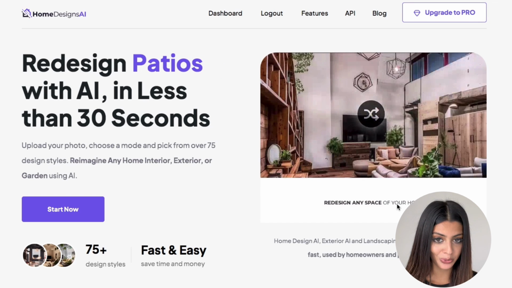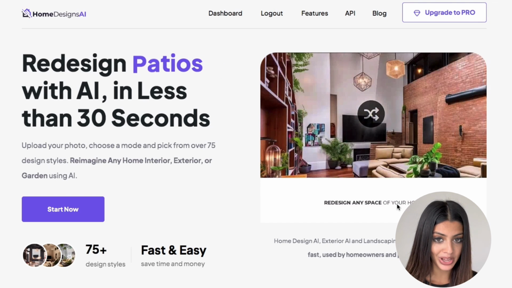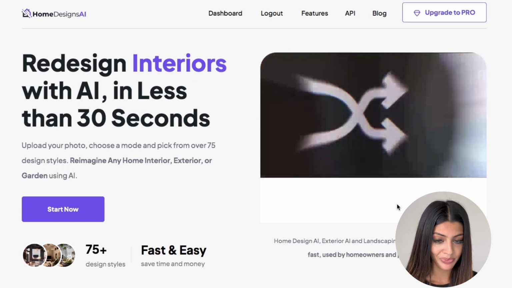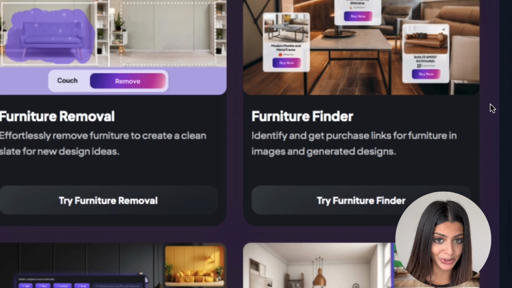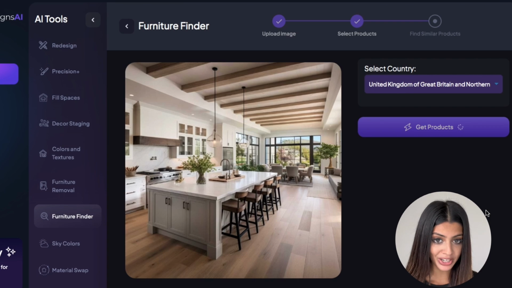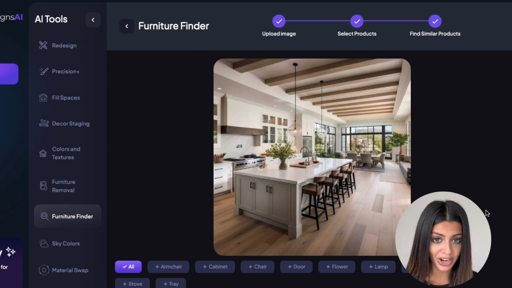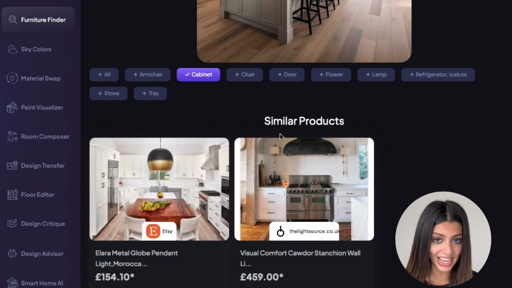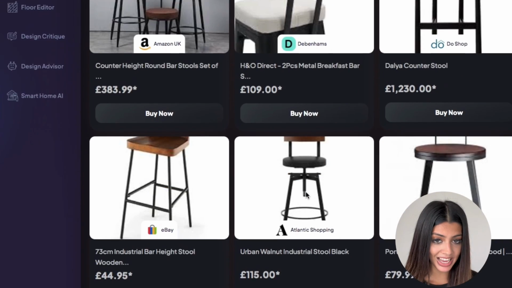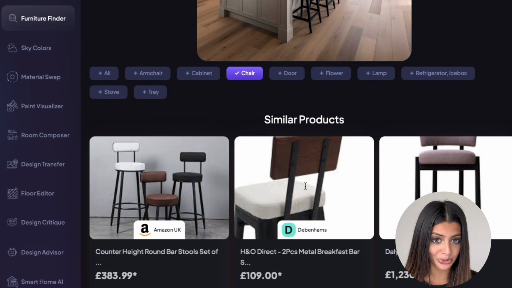In this tutorial, we'll explore the Furniture Finder tool designed to help you identify and purchase furniture directly from your designs. The Furniture Finder tool automatically recognizes furniture in your uploaded images and generated designs, providing you with direct purchase links and detailed information. Let's take a look at what the Furniture Finder tool actually does.